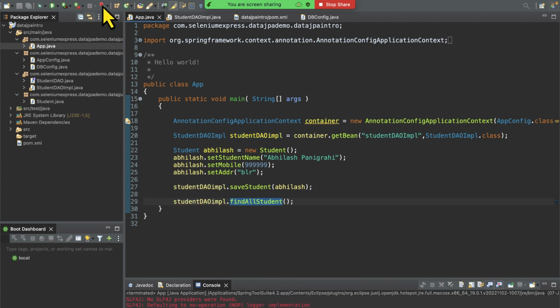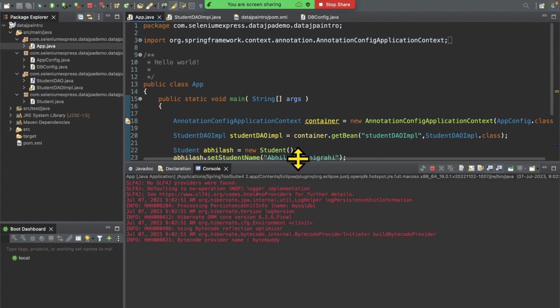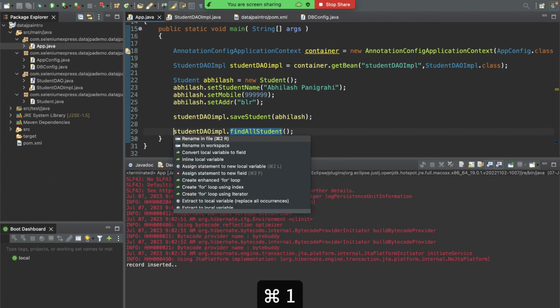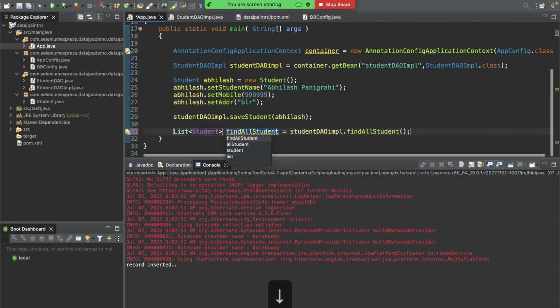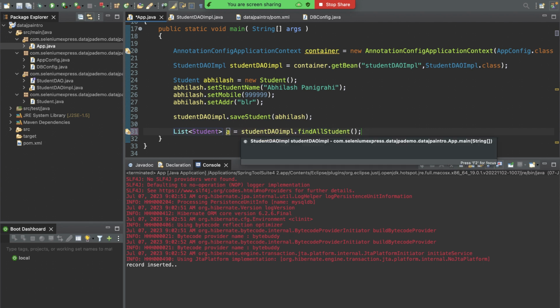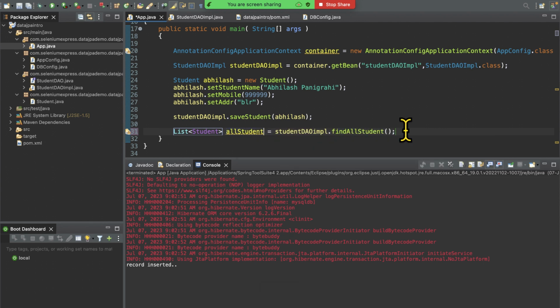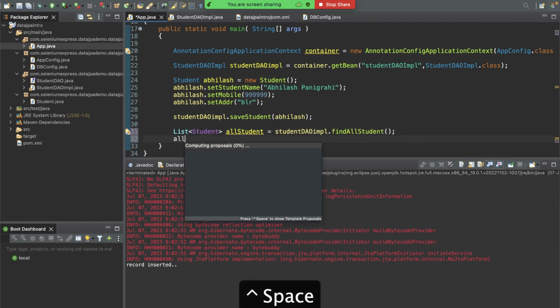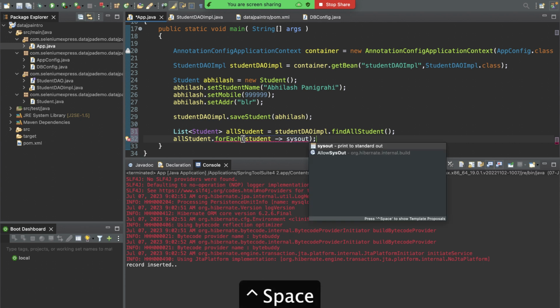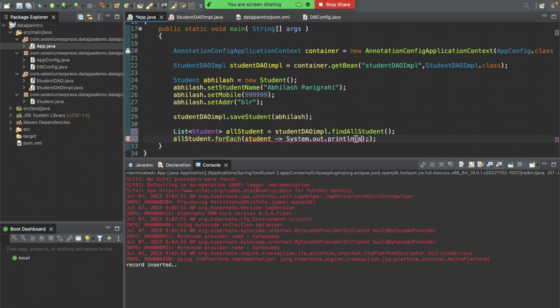Control S. Relaunch the application. Okay. Record inserted. Oh, we are not printing it. Control 1, assign statement to a new local variable, find all student. Let's say this one, I'll say all student, and I can just iterate over it. So I can say all student dot for each, and I can just do student, and I want to print all the students. So sysout and student, right? Now this is going to help me to print all the students that I have in the database.